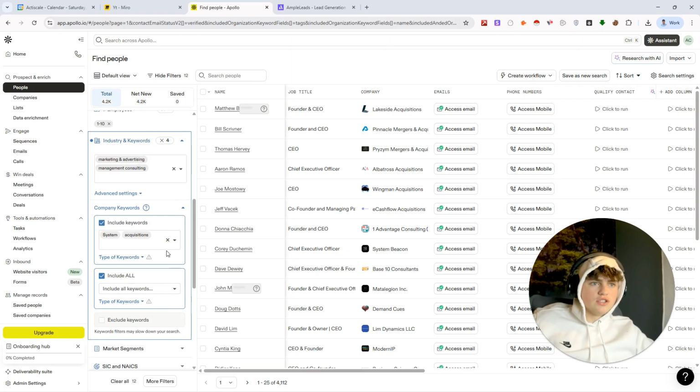And then for the keywords, this is just to filter the search down. If it's too big, you can filter it down by including these keywords.